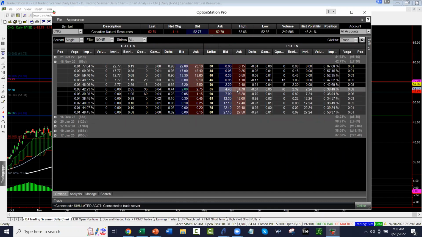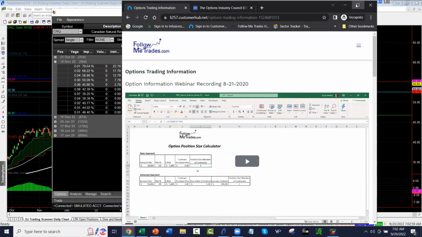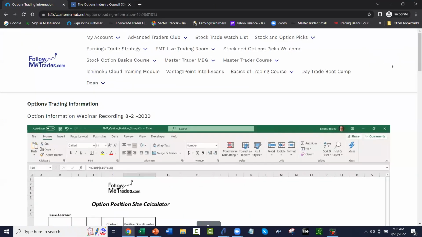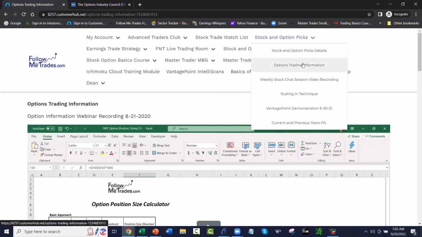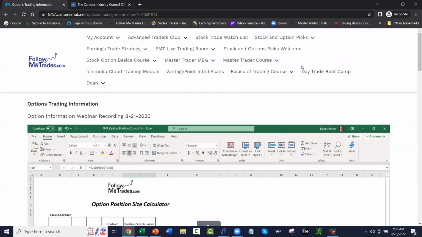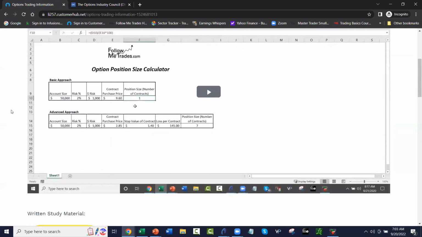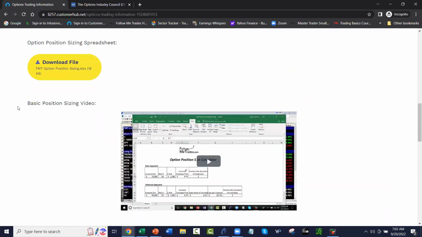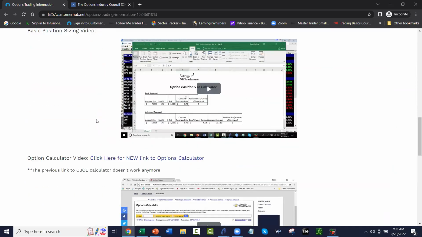So the question is, based on my account size, how many contracts should I buy? How much risk should I take? And there's 2 approaches. There's a basic approach and there's an advanced approach. And all this information I'm covering today is available to you on the secure area of the website. You log in, and here's where you have access to stuff. You go to stock and option picks, option trading information. There's a couple of recorded videos. There's a spreadsheet, there's a study guide, and there's a link to the option calculator that we're going to use.